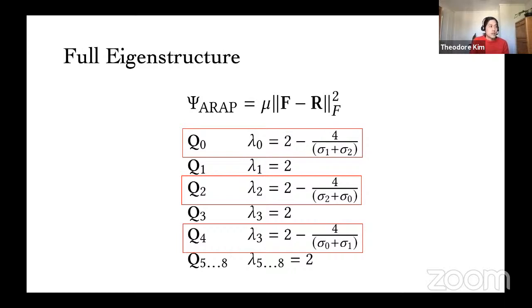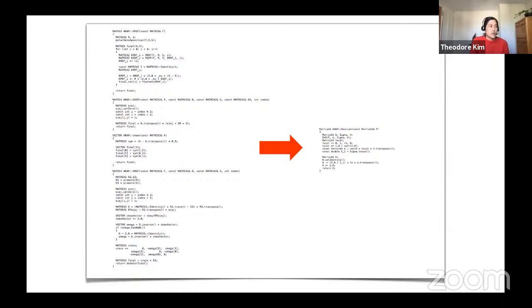All right, and this actually translates into some pretty sweet code. So on the left, this is all the stuff that we had to do in order to get the Hessian of the ARAP energy originally. And once we know what the eigenstructure is, it compresses down to the code you see on the right. So it's smaller and it's faster and it's just plain better. We don't really see a reason not to use this thing.